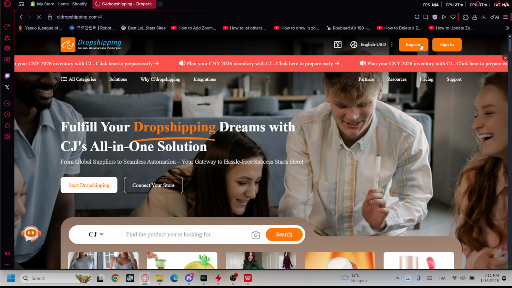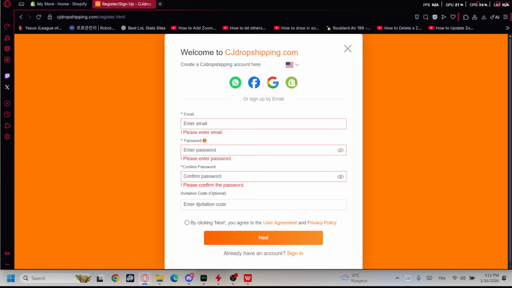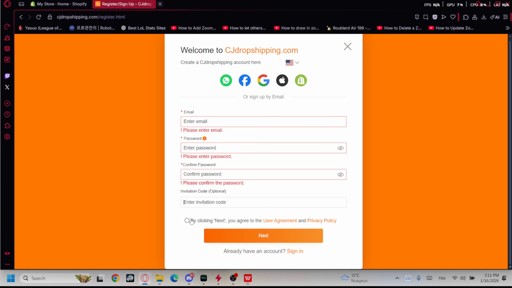Actually, you can register just from that button, so you will need to click on register here in the top right corner, and then enter your email, password, confirm the password, and the invitation code, and it's optional if you have one. After that, just click right here, and then click on next, and there you go, okay?